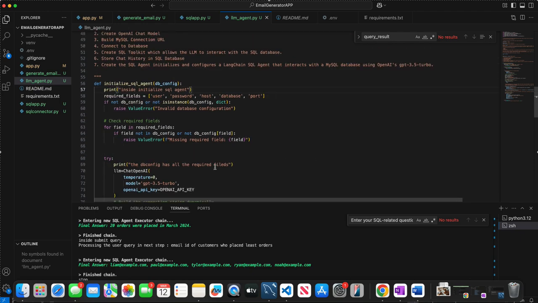So let's see the steps here. This is the method. Inside this method, first we have the required fields: user, password, host, database and port. These are the required fields for connecting to the database. Again, as we saw in the previous file, we are initializing the dbconfig dictionary.